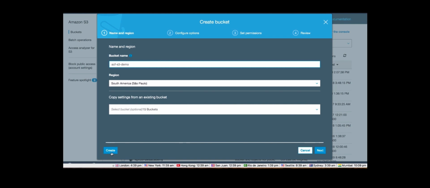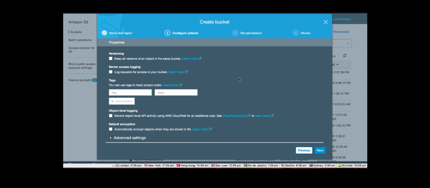Now, I can choose the Create button immediately, but let's explore what kind of questions the user interface gives us as we create a bucket. I'm going to click on next. And we get to see a number of other properties that can be attributed to this particular bucket.